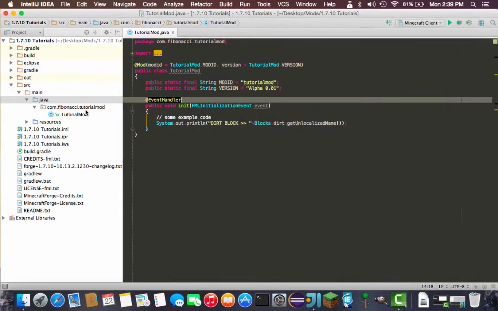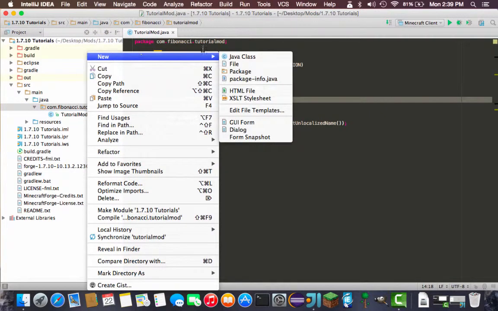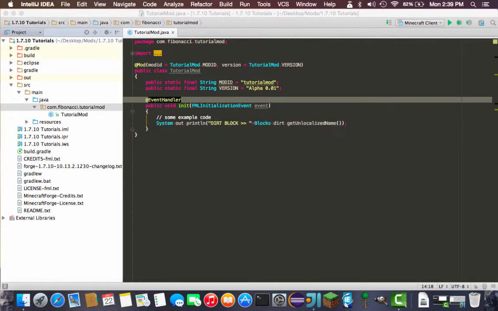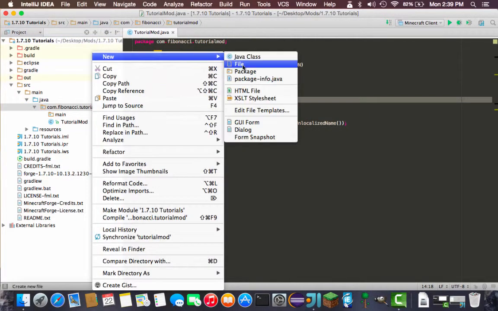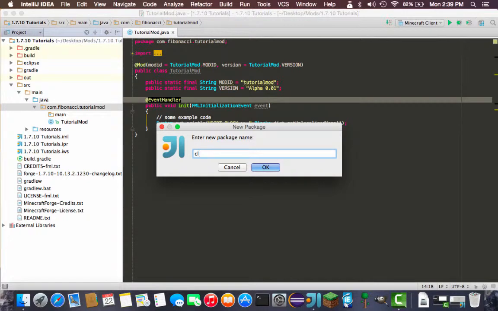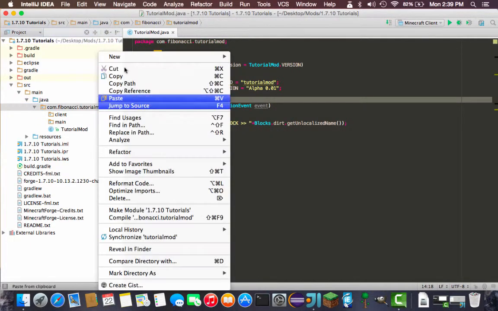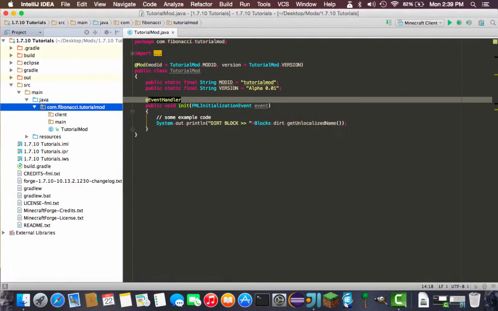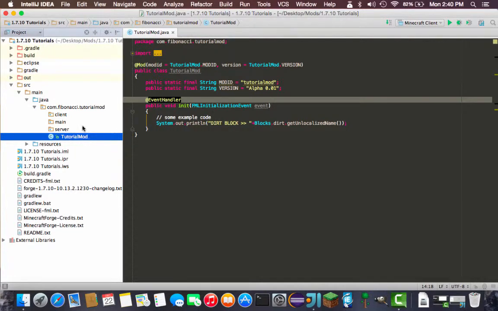Okay, so what we want to do is create two new packages right here. This is just how I like to organize it. It's up to you. You can all have them in the main folder, but I choose to do it this way. I'm gonna make three new packages, excuse me, called main, then client, and then server. So we want to drag our tutorial mod into the main one. This is just so that it's easier to find stuff in case of emergency.